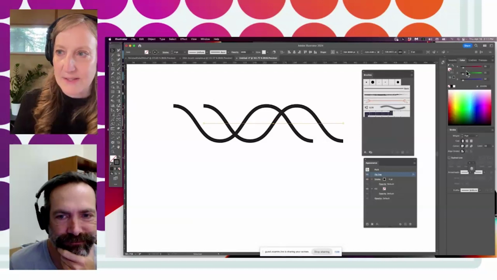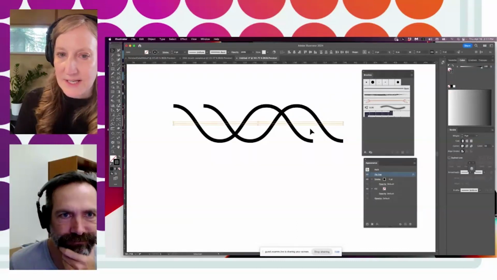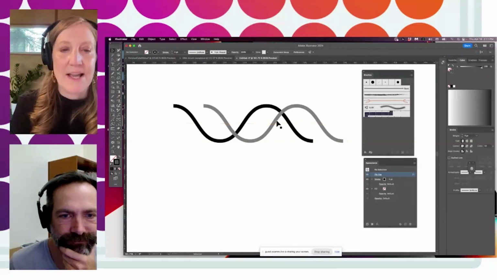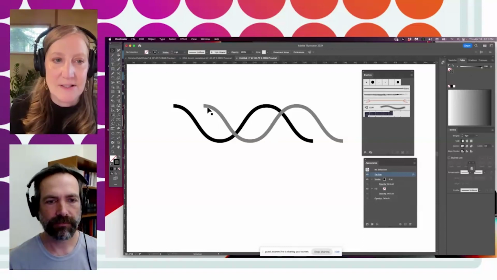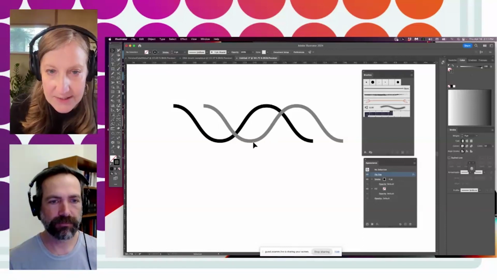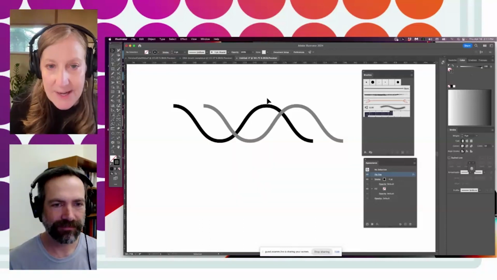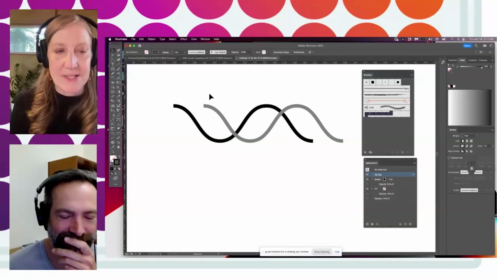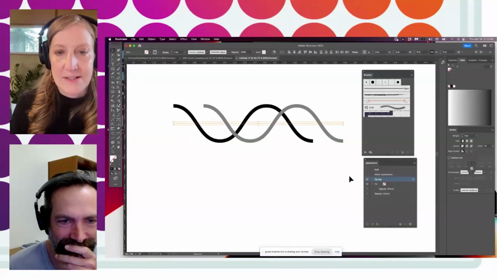I'm going to make these both black, and then make one gray just so that we can see it. The one thing that's not quite right yet is that this black needs to go under the gray and then over the gray here, right? So we need to edit our lines a little bit to get that helical nature.